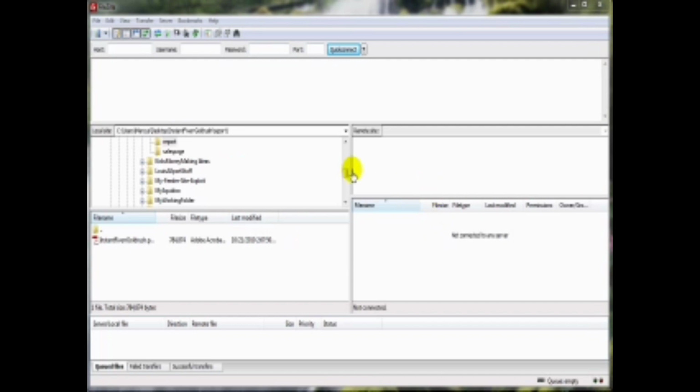For the most part, on the left hand side here you've got your computer or the local side, like it says here, and on the right hand side you've got the server or the remote side. Now up here at the top you've got the main software toolbar, and there's a whole lot more to this FTP software than just transferring files from your computer to the host. But in this video we're just going to be covering the connection process.